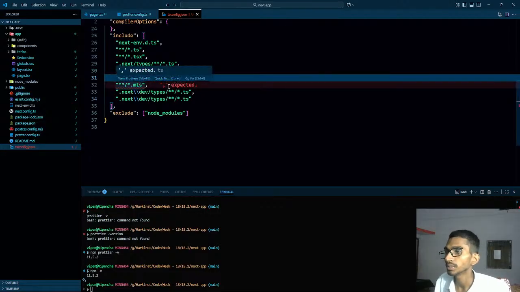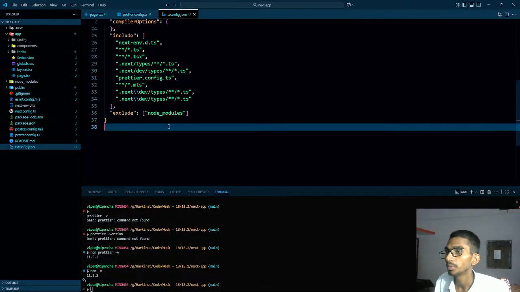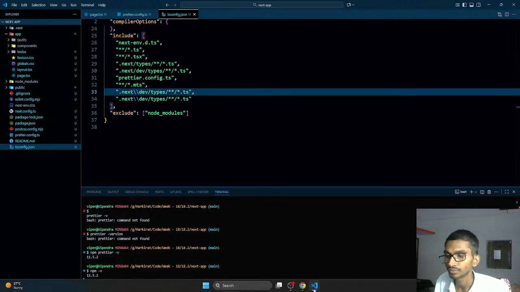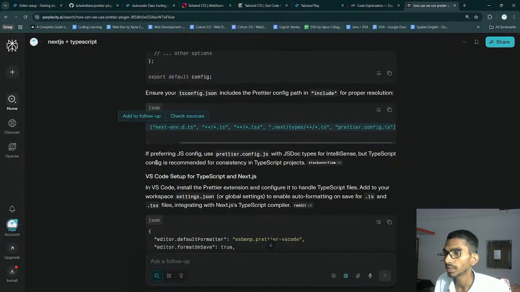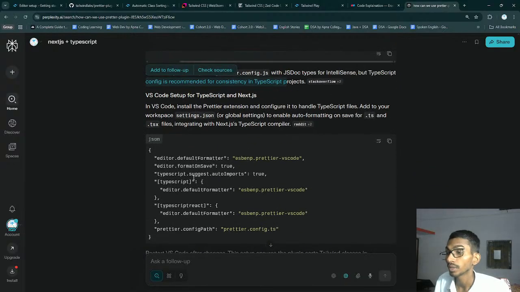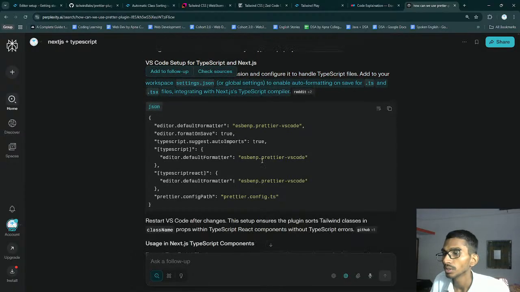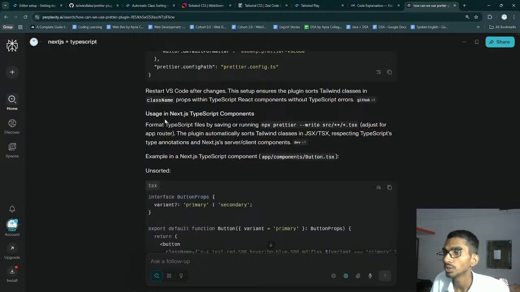How about keeping the things like this? Prettier config should be fine, right? It includes that if we bring JS config, use prettier config, yes, but TypeScript config is recommended for consistency in TypeScript. VS Code setup. Okay, now what about the setup? In VS Code, install prettier extension and configure to handle TypeScript files. Add to your workspace setting JSON and global settings, or to enable auto formatting on save for TS files, whatever. Okay, what now? Use Next.js in TypeScript.